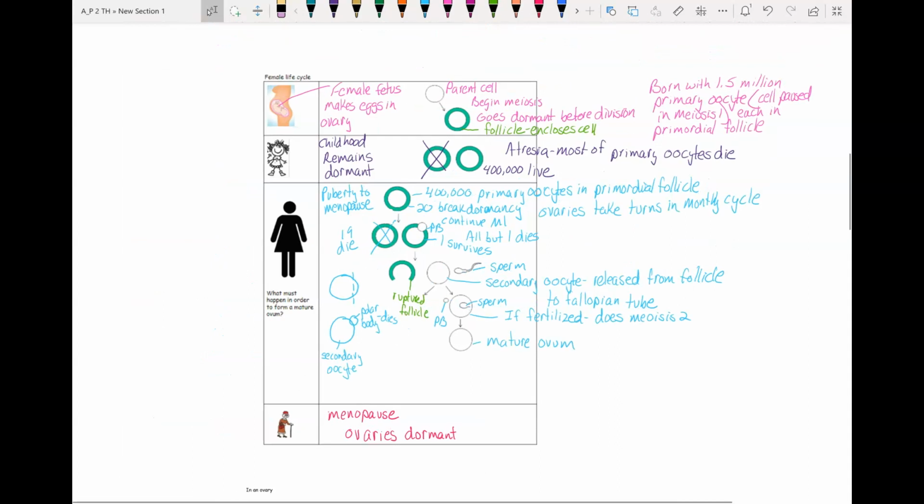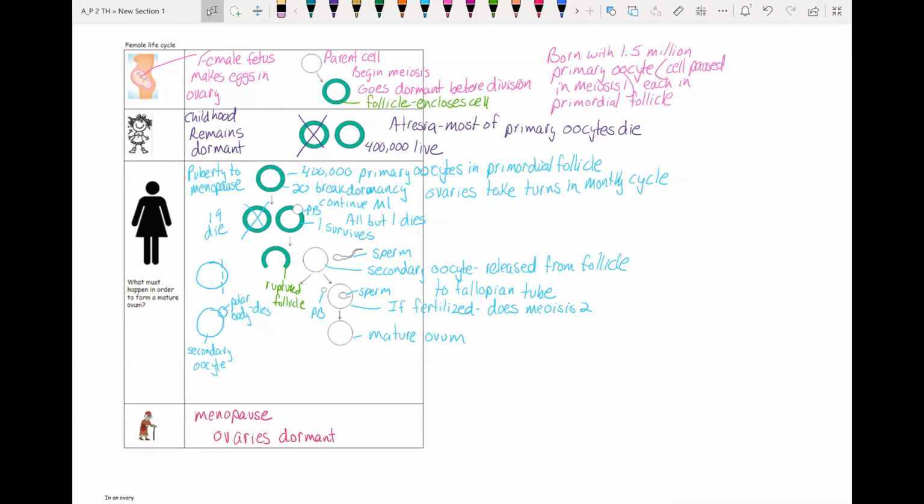Okay, so this part is an overview of the lifetime. So a fetus makes her eggs. She's born with those primary oocytes. Childhood, nothing happens. It's dormant, and most of those eggs are dying. Then from puberty to menopause is the monthly cycle of some of those 400,000 breaking dormancy, finishing meiosis 1. One of them survives, gets ovulated. If it is fertilized, then it does meiosis 2. And when you do meiosis, you get those polar bodies.